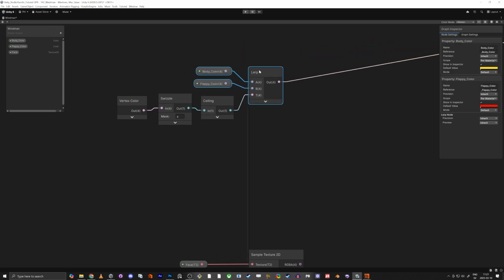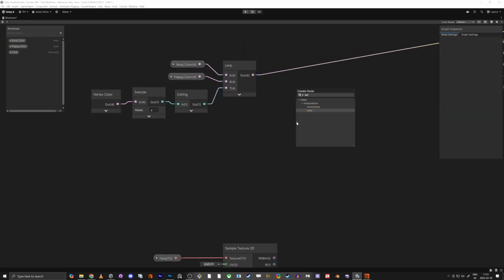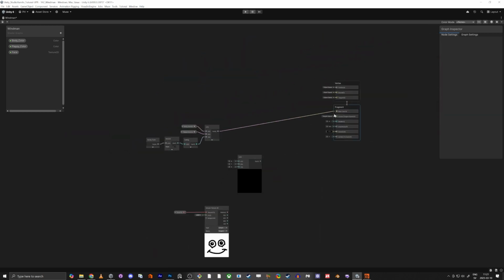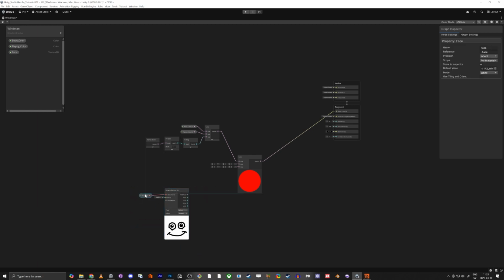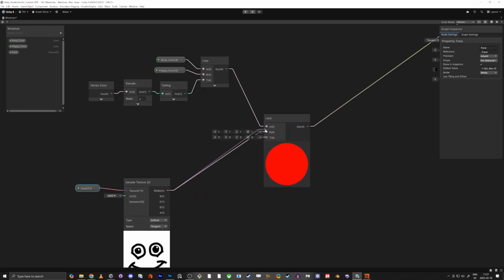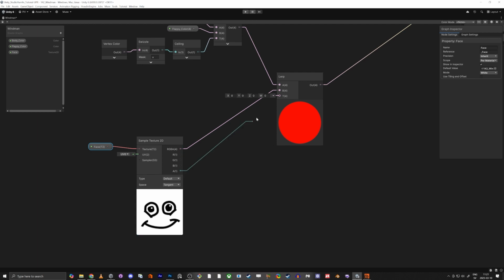So this is nice. Now we need a lerp, one more lerp. So this lerp gonna decide if we're gonna have the color or if we gonna have the face. And the way we do that is to use the alpha channel.